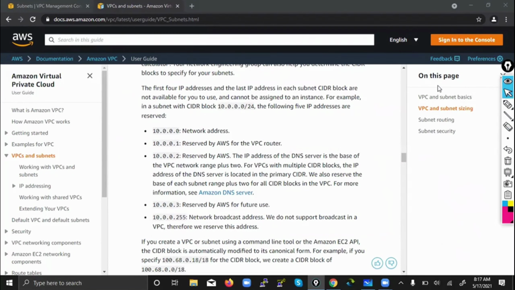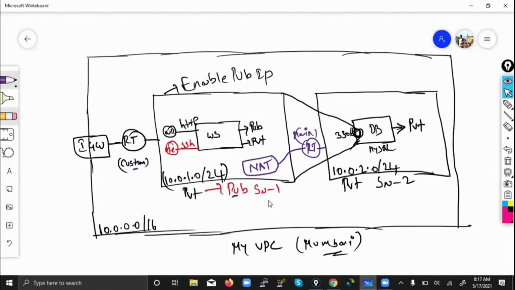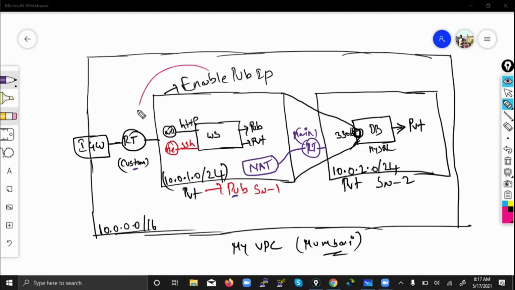So that is the logic behind. So you are not wrong, AWS is not wrong actually. There is some technical logic behind. So yeah, we have created the subnet, we have connected the internet gateway to it. So first let's focus on the public subnet, okay? We have successfully created the public subnet.